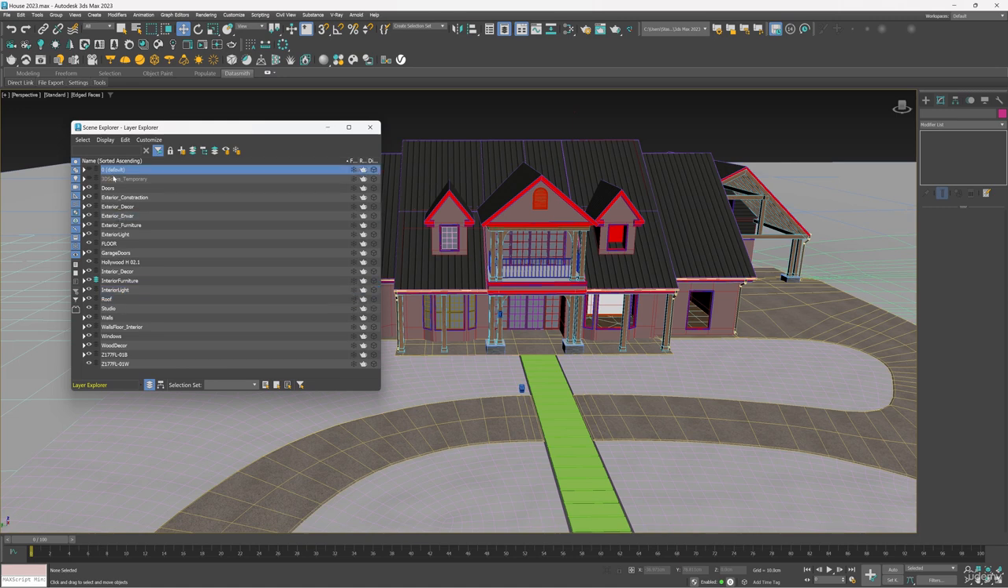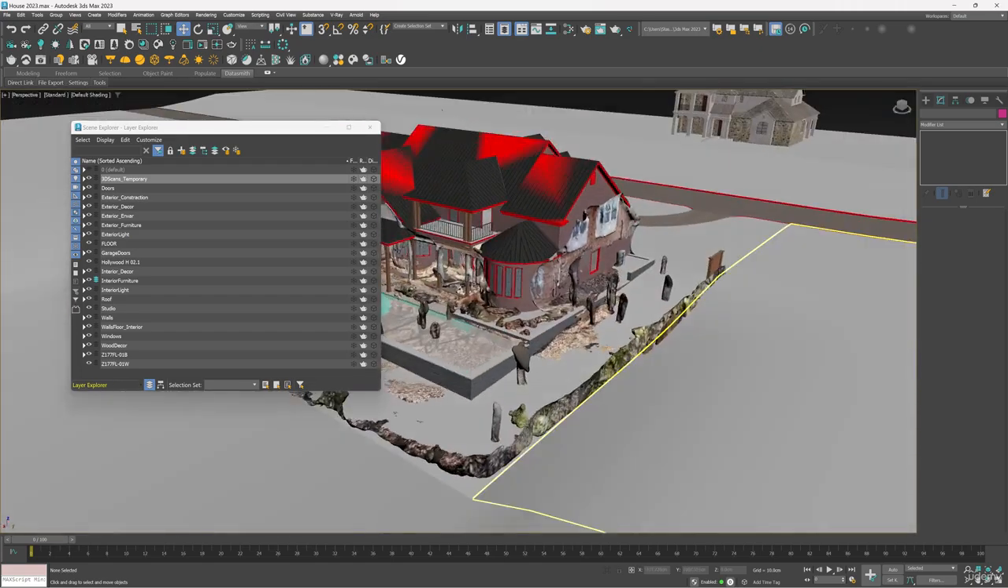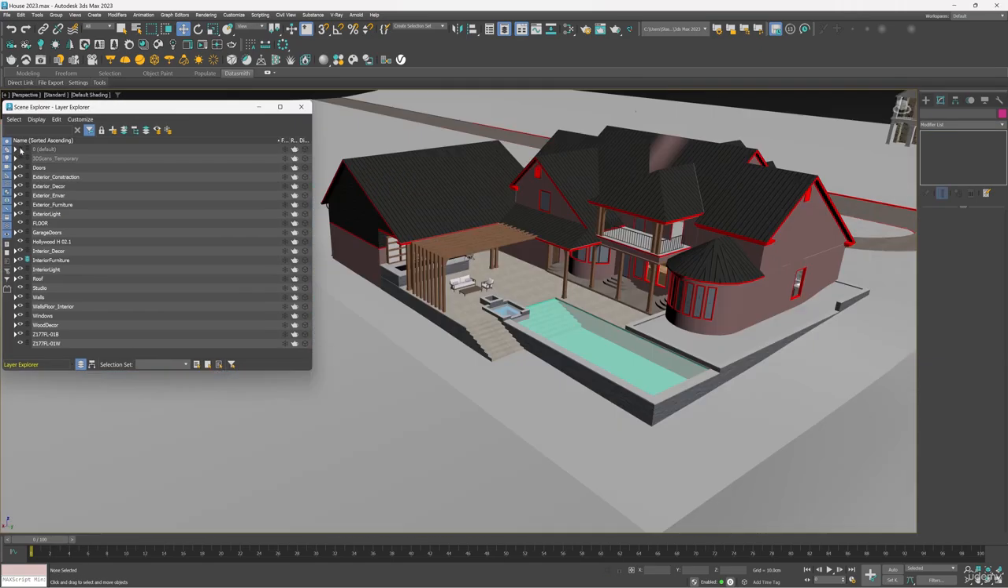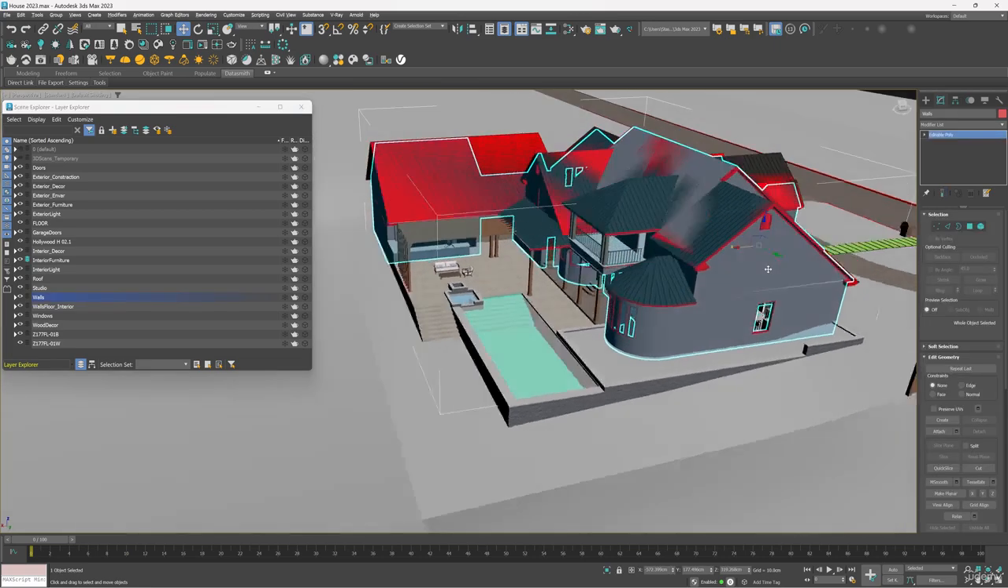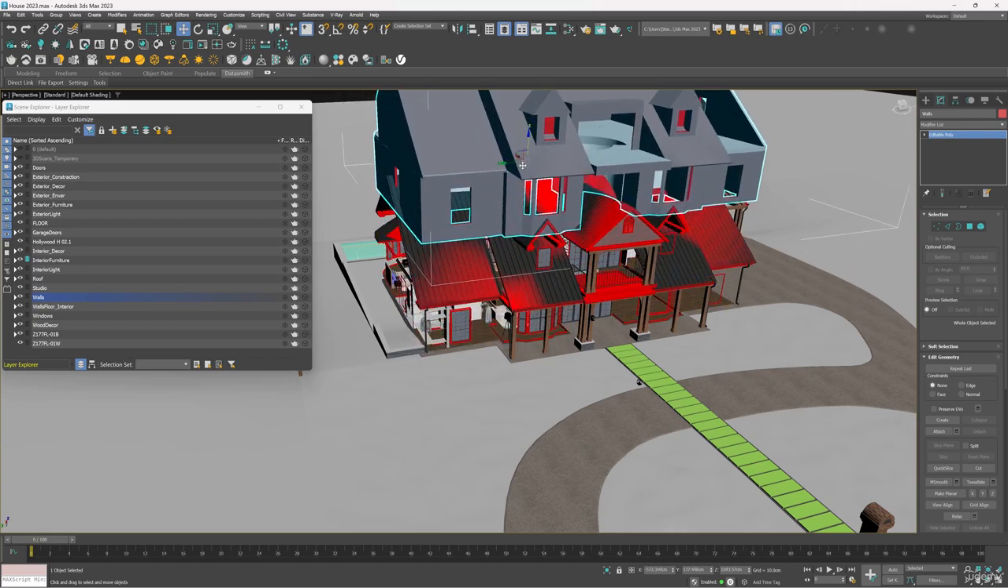The 3D Scans Temporary and Default layers are working layers that contain objects that are not intended for export to Unreal Engine. The 3D Scans Temporary layer contains scans of a real building which I used to build the 3D model of the house. On the Default layer are auxiliary objects. Hide the 3D Scans Temporary and Default layers. Select the walls of the house. As you can see, this is a single mesh.